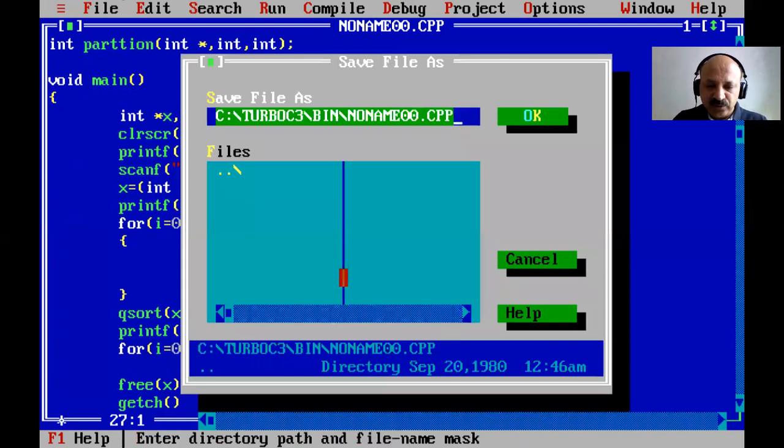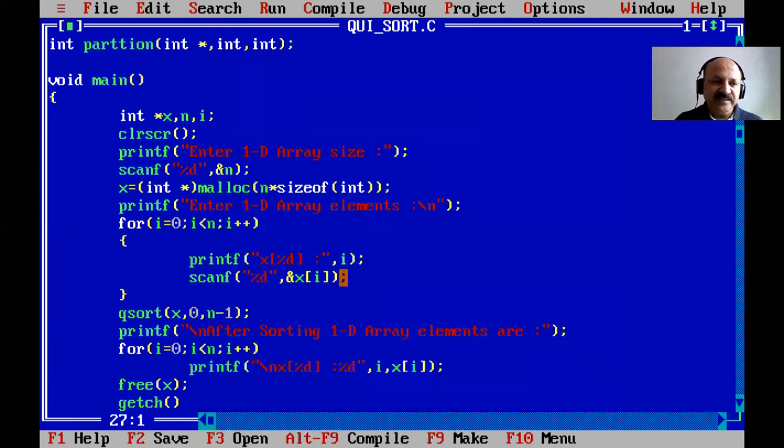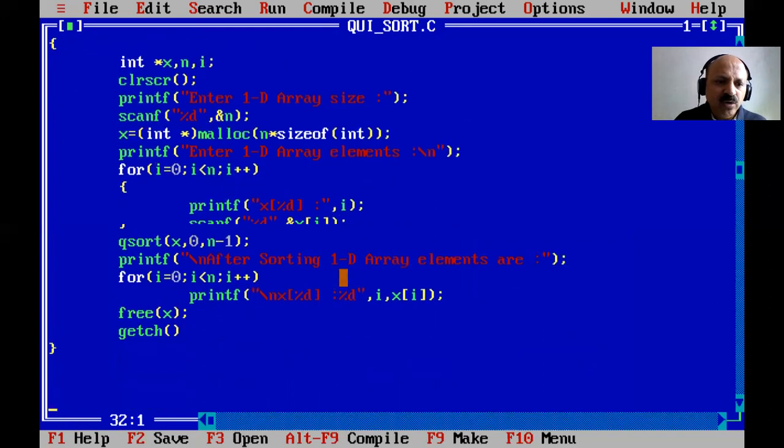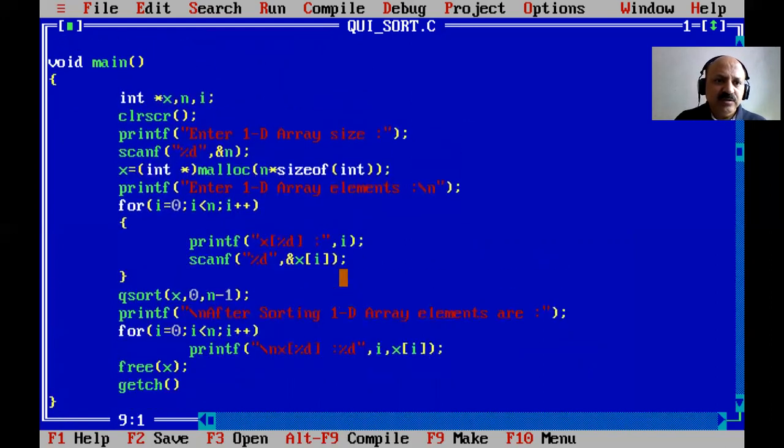Yes, so what name to give? Yes, that is quick short. So quick short, but you can look here, more than 8 characters is not allowed, so it automatically truncates. So I remove this QI, and write QUI underscore short. So 8 characters maximum we have to provide. So yes, perfectly saved. Now I think you have to understand.